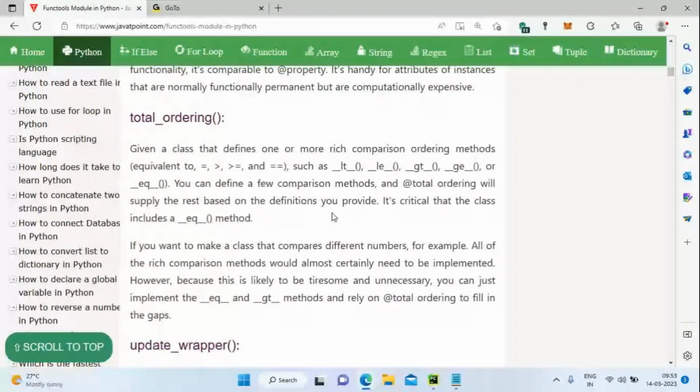In order to solve this problem, I can go for total ordering. What I'm trying to say here is, I don't want to implement all these methods in my class. I can use any two methods. With the help of two methods, I can achieve all the functionality. I'm going to take only two methods: greater than and equal to. Based on these two methods, I can achieve all the functionalities. That's the use of the total ordering function.